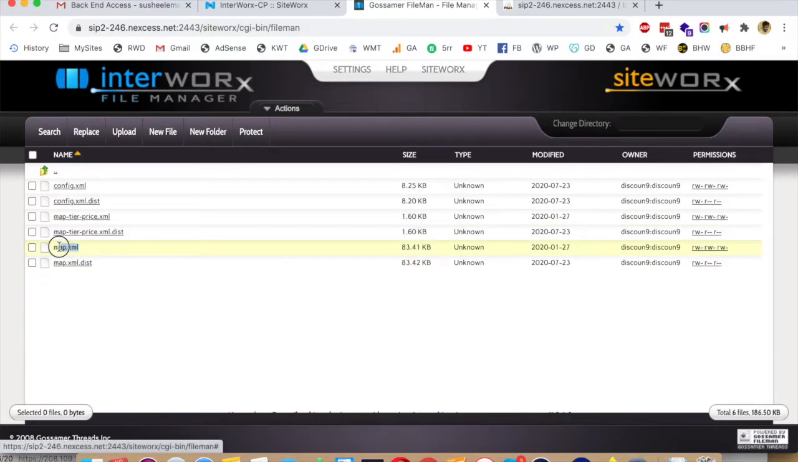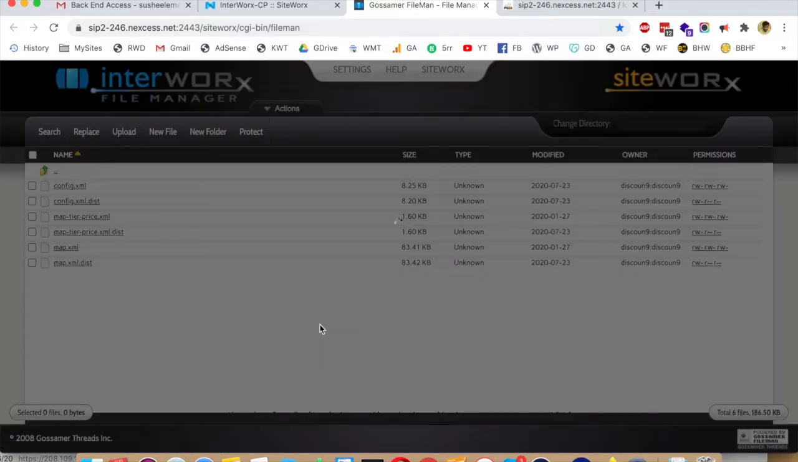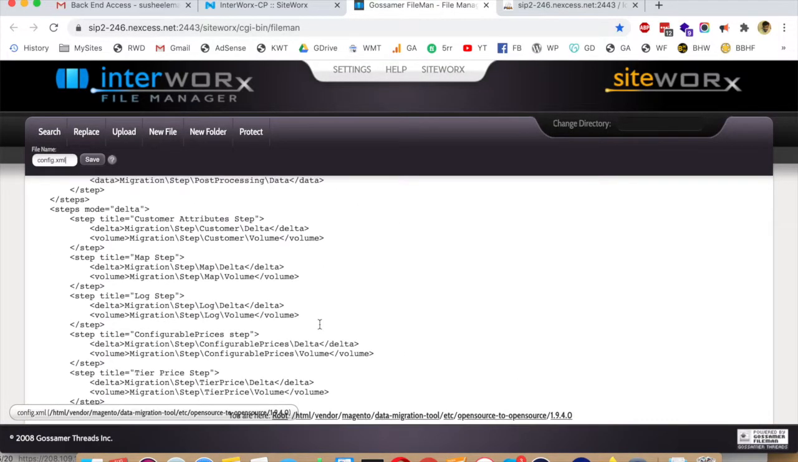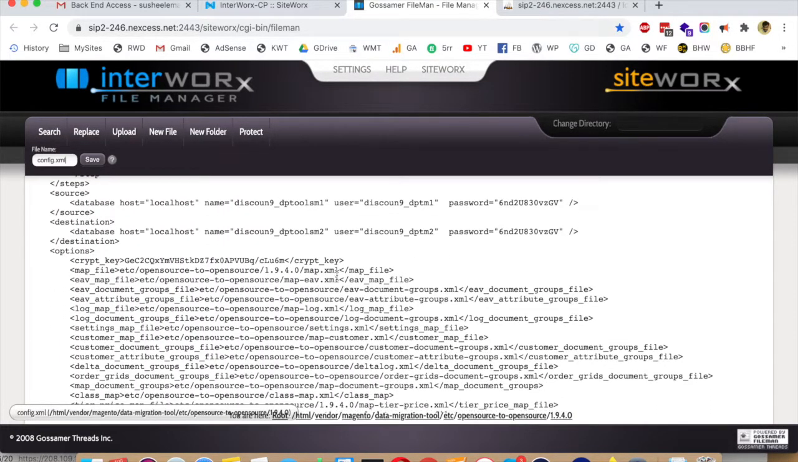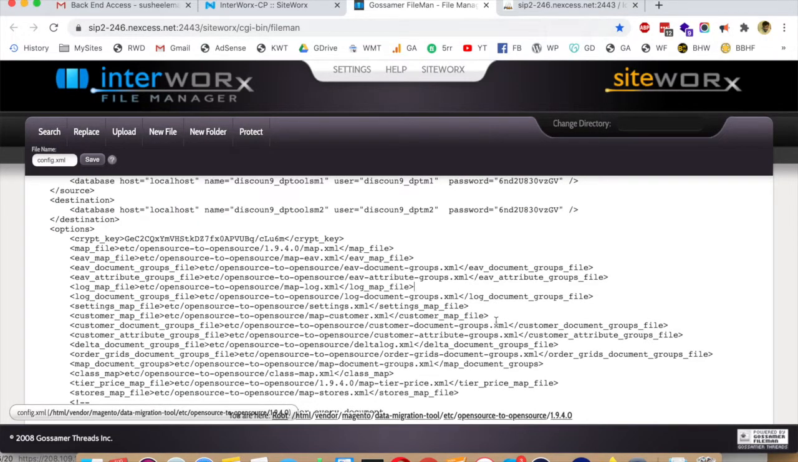So that was the file I copied. I removed the dist to .xml. Okay, let's go back to the same page again. Similarly you can do the rest of the files like this, from dist to .xml. I do it because .xml is understandable by our whole system, but it will not understand the .dist.